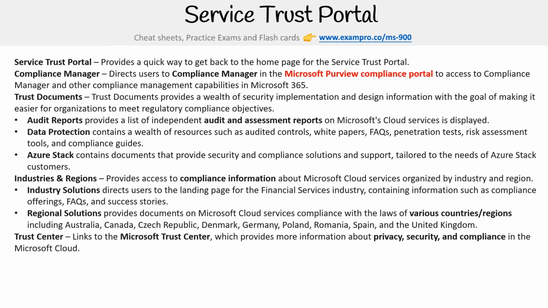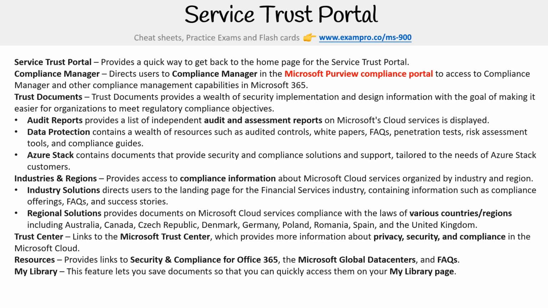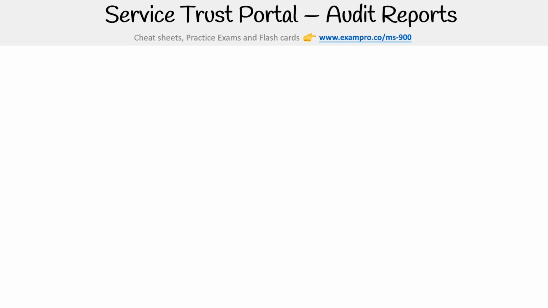Trust Center links you to the Microsoft Trust Center, which provides more information about privacy, security, and compliance in the Microsoft Cloud. Resources provides links to security and compliance for Office 365, the Microsoft Global Data Centers, and FAQs. And My Library is a feature that lets you save documents so that you can quickly access them on your My Library page. Taking a closer look at audit reports.